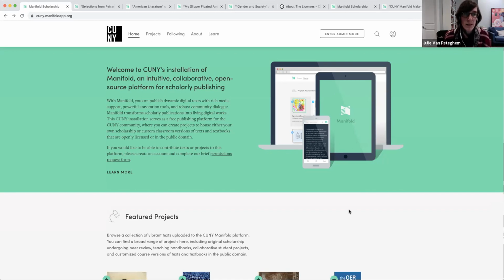So on the homepage of Manifold, you see this beautiful and very apt description of Manifold. It is an intuitive, collaborative, open source platform for scholarly publishing. And I really want to highlight the intuitive part. I thought it was very straightforward to work with Manifold. I love how collaborative it could be. It is also something you could use for collaborative writing and reading. So that's something I very much liked.